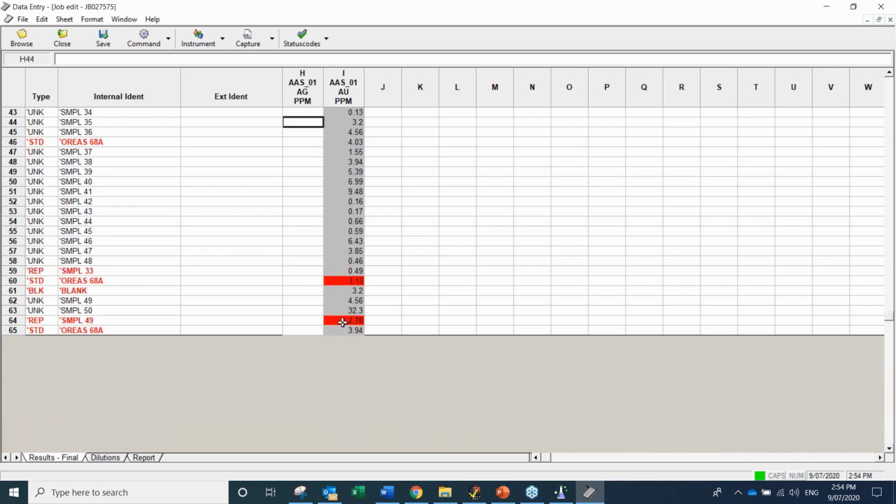Next one is a replicate. This is a replicate of sample 49, which is 2 above. So the original sample reading is 4.56, but the second reading is 2.76, which is not right. Something's wrong there. So this is a very timely and very valuable QC check.